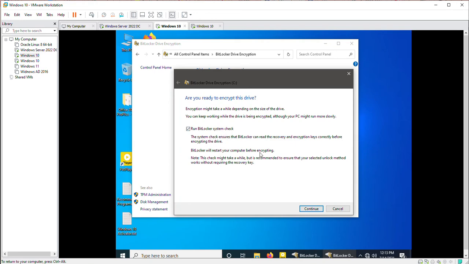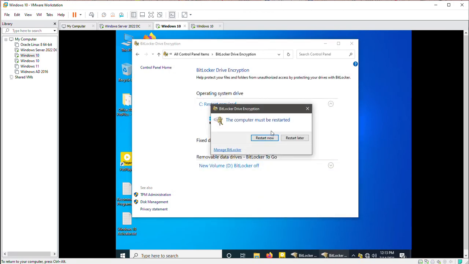Run BitLocker system check. It will check the system to ensure BitLocker can read the recovery and encryption key correctly before encrypting the drive. So BitLocker will restart your computer before encrypting, and I'm going to click on Continue. So it will just reboot over here.